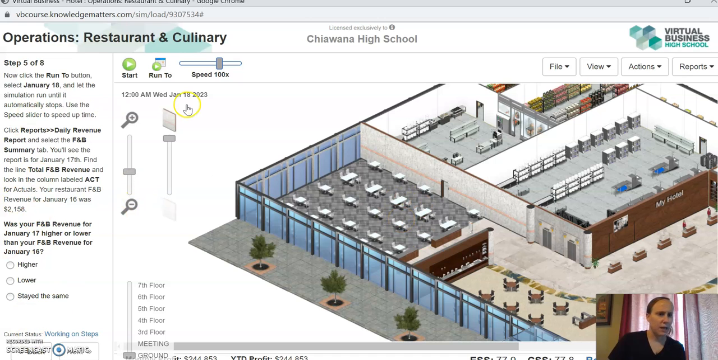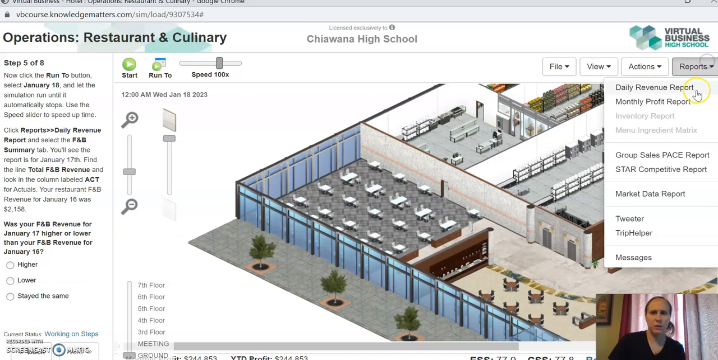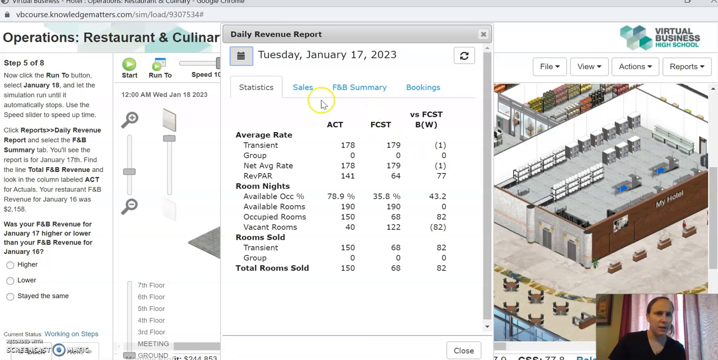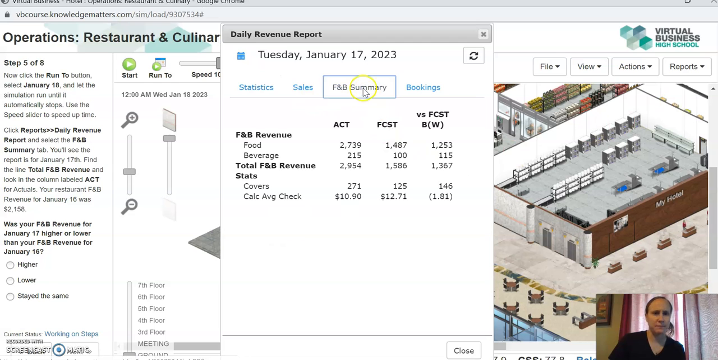Okay. So now we're going to click on reports. We're going to go to daily revenue, which we've seen before. We're going to select the food and beverage this time. And we're going to see the report for January 17th, that's currently where we are. And we're going to find the line total for food and beverage revenue.